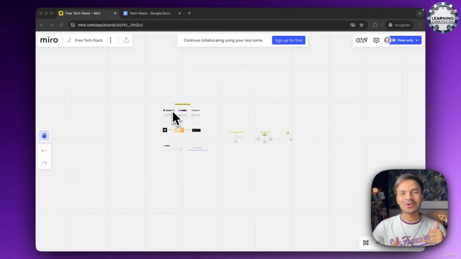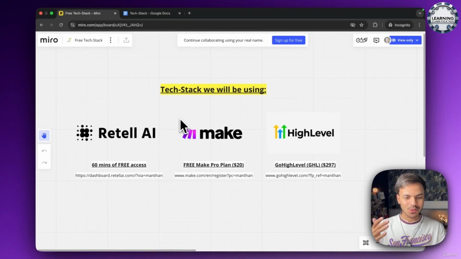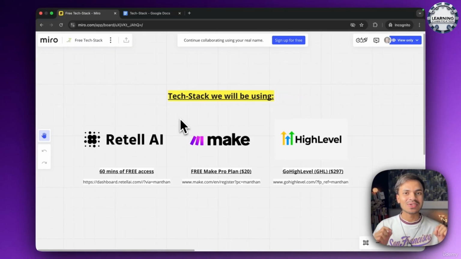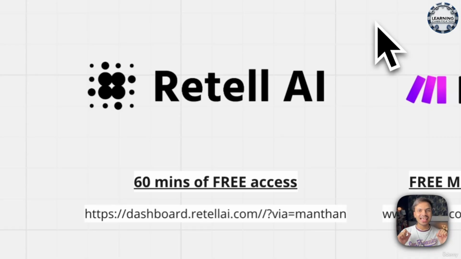Tech stack that we are going to use in order to build our AI voice agent. So let us discuss it. First and foremost, we will need a voice AI platform or voice provider, and that's why we are going to use the best platform available out there in the market named Retail AI.